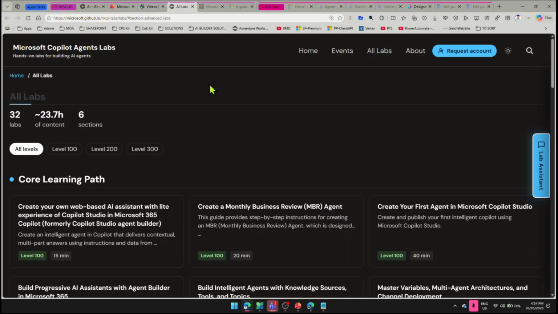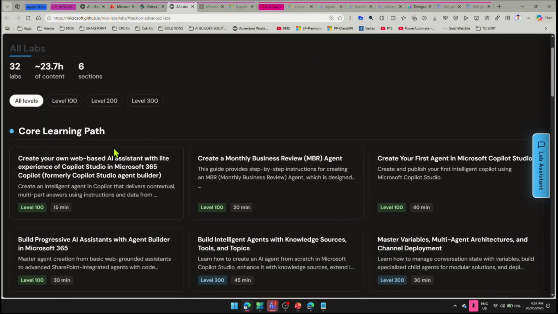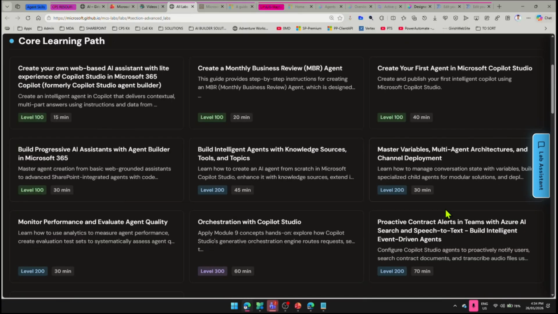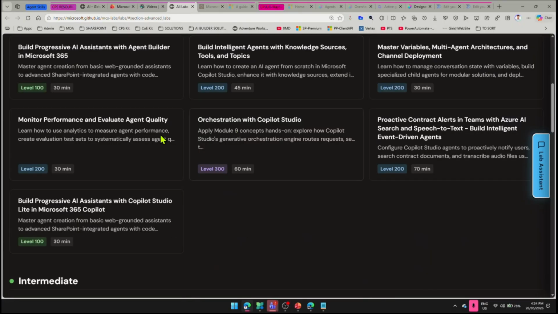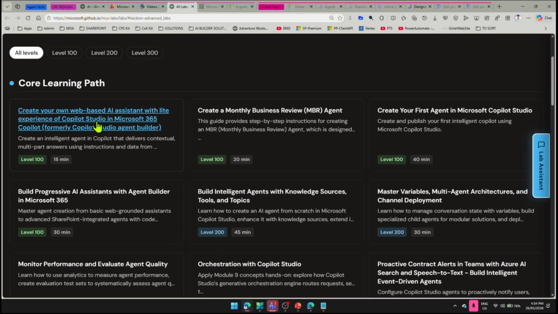So this needs a bit of configuration, but then you should know that there is something called Microsoft Copilot Agents Lab. So you can go through the learning resources over here. It will show you based on level 100, 200, 300. You can pick and choose whatever you want, and then you can undergo those courses.